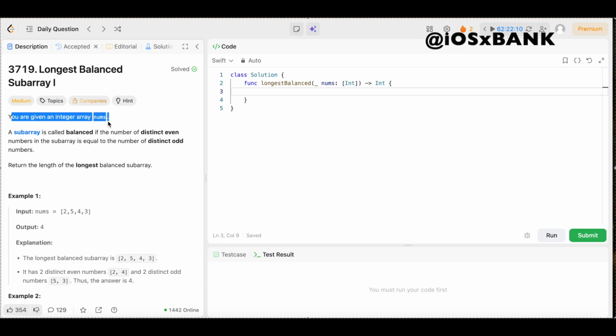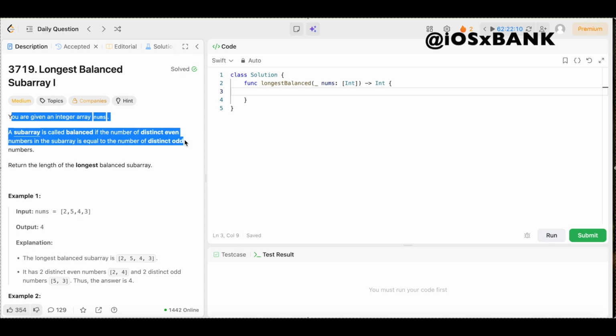You are given an integer array nums. A subarray is called balanced if the number of distinct even numbers in the subarray is equal to the number of distinct odd numbers. Return the length of the longest balanced subarray.